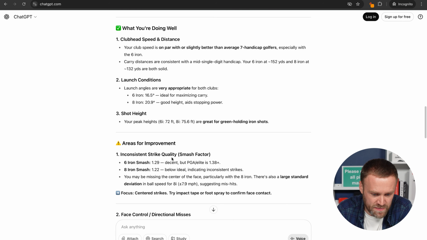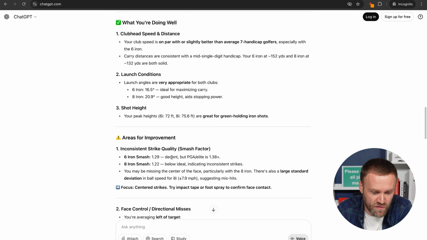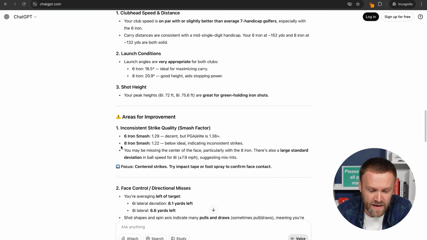So next up, it's going to tell me what my areas for improvement are. So first of all, inconsistent strike quality. That's the smash factor, which I could see already was a little bit low. With my 6-iron, it was 1.29, which it says is decent, but is quite a little bit off the elite PGA Tour or elite golfer. 8-iron, 1.22, below ideal, indicating inconsistent strikes. And it's telling me below that I may be missing the centre of the face, particularly with my 8-iron.